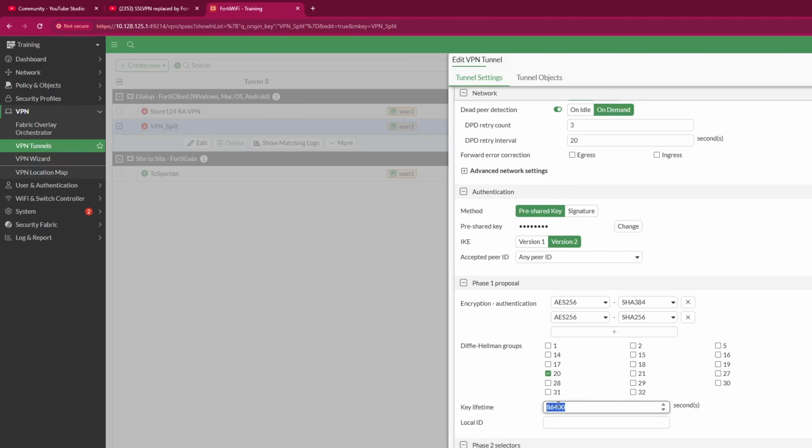Now, this is my key lifetime. You could change your key lifetime. Don't use the default if you don't want to use the default. This is just more of a day. 86400 seconds in hours is actually 24 hours.